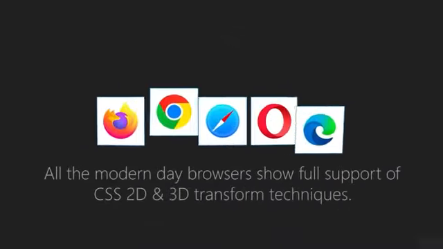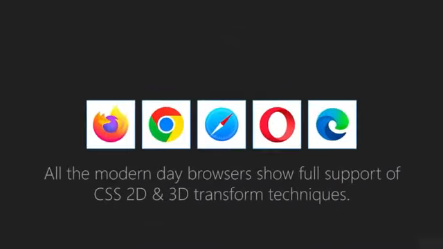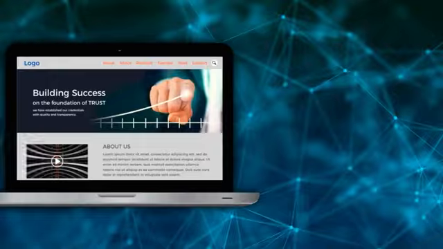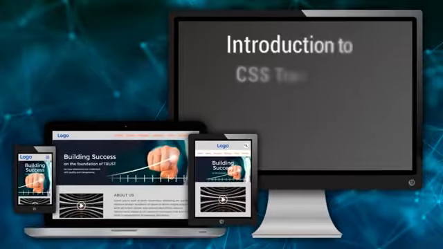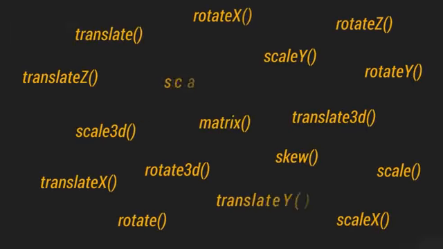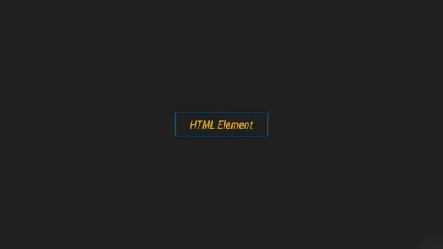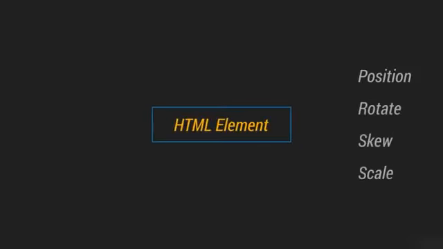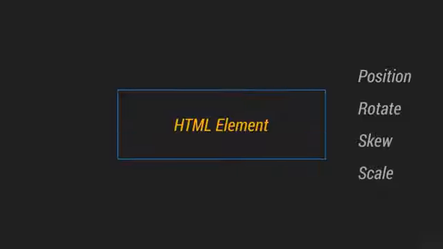All the modern day browsers like Chrome, Opera, Mozilla, etc. show full support of CSS 2D and 3D transform techniques. In this section, we will learn about 2D and 3D transform techniques, methods, and various other transform functions. When designing a website, many times you will have to position the HTML elements, or rotate them, or skew or scale them horizontally or vertically to enhance the look of the website.